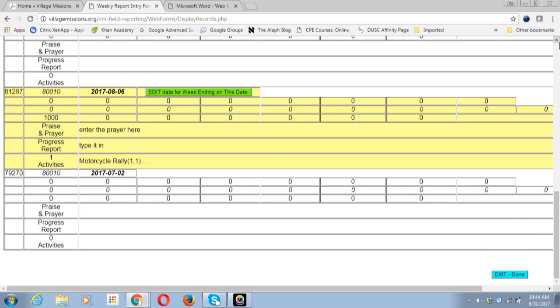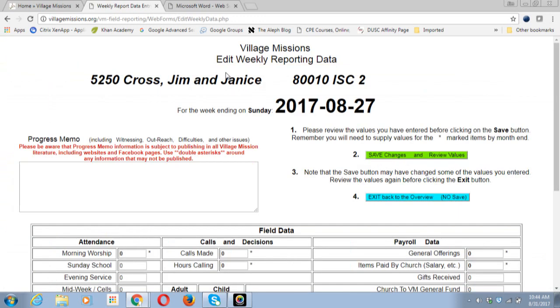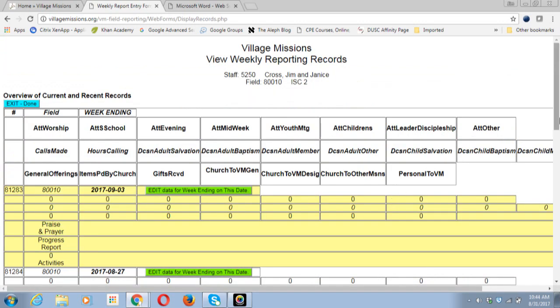If you need to enter another week's information, locate the week you need to edit, click the green button, and go in and make your data input. After you have completed all the weeks for the month, you do not need to send the report to me or notify me that it's finished. I will go in and download them. What you do want to do is print off some paper, hard copy reports for your church and for yourself.